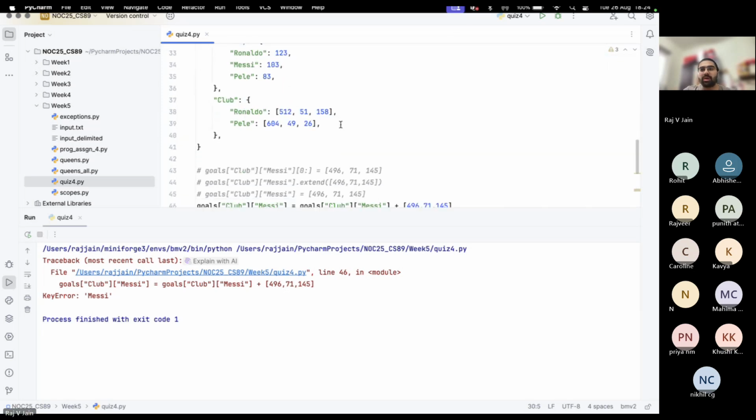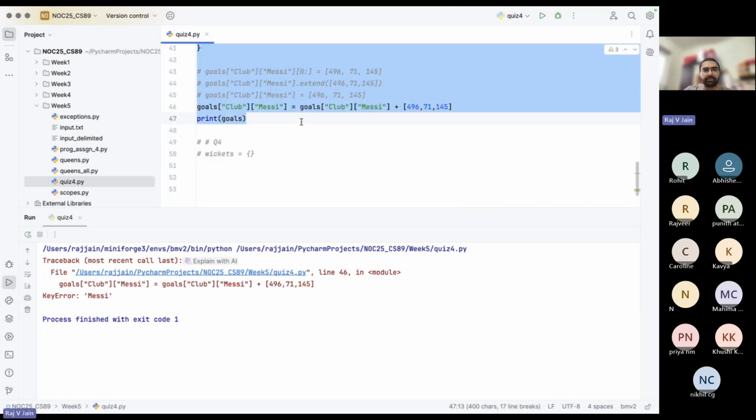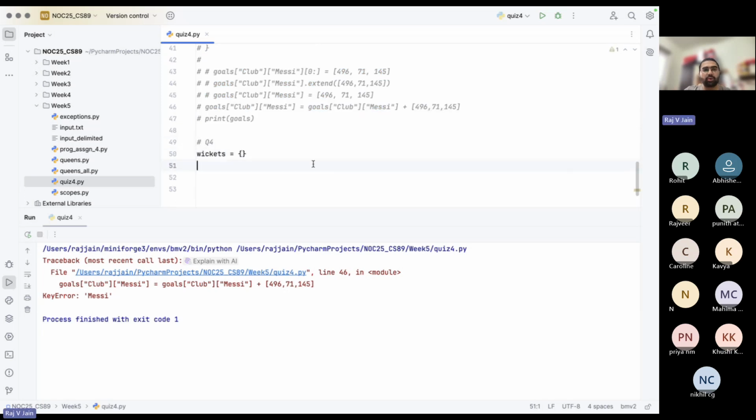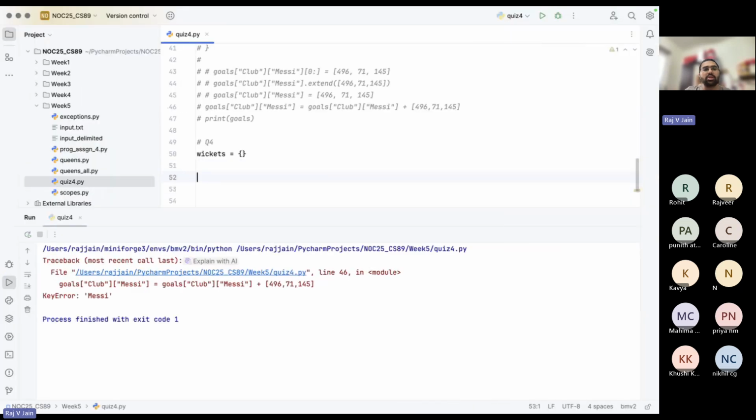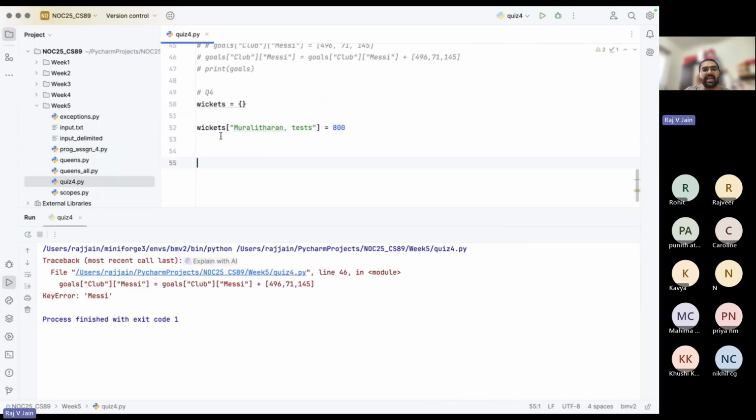Okay, so question 4. We have an empty dictionary called wickets, and we want to see which among these will generate an error. So wickets of Muralitharan comma tests is equal to 800. Now remember the comma is inside the string, so this whole thing becomes the key against which you want to store the value 800.